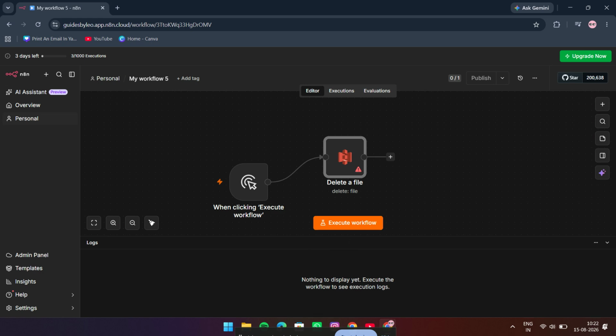And that's it. You've now learned how to delete a file using AWS S3 in N8n. It only takes a few steps. Open the Nodes panel, choose AWS S3, select Delete a File, configure the details, and execute the node.